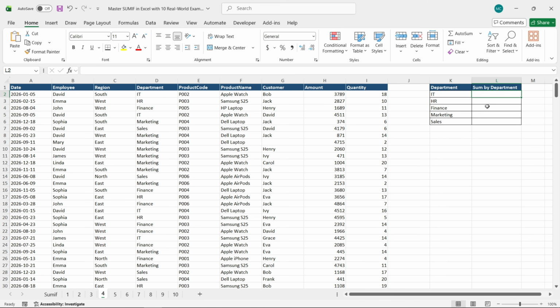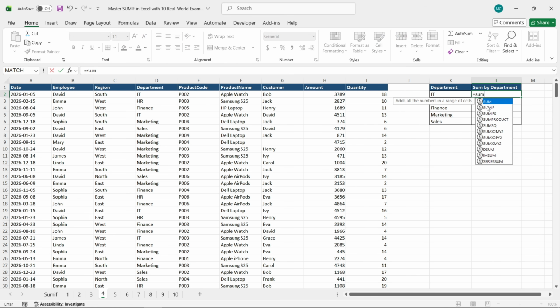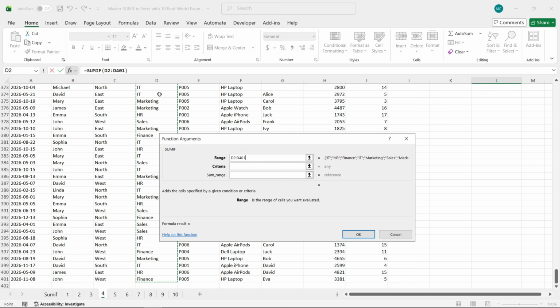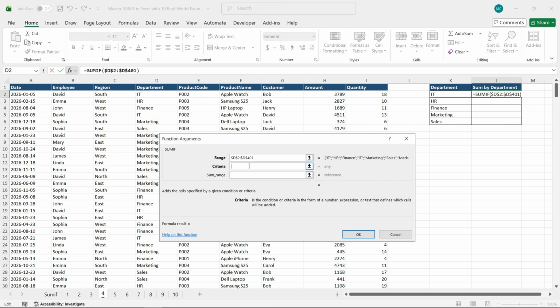Our next example is total sales by department. Click cell L2. Type equals. Type SUMIF. Choose the function. For range, select D2 through D401. F4 to lock the range. This column contains department names.